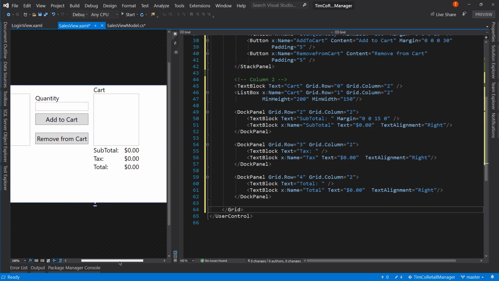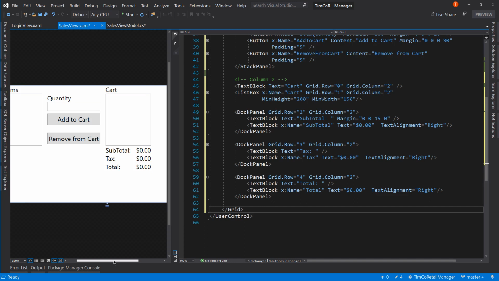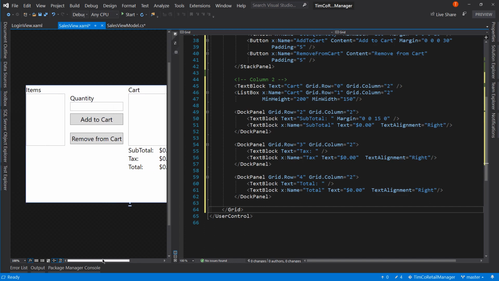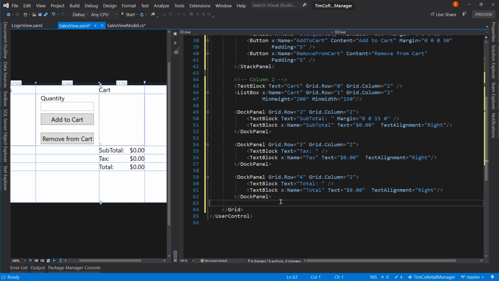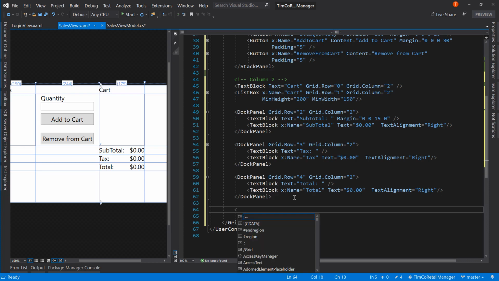So right now, I think that's looking pretty good. I think we've got a good look. It's going to grow as we put real items in, but it kind of lines up the way I'm thinking. I want it to line up. The last thing we need to do is add a button down here. So let's add a button.